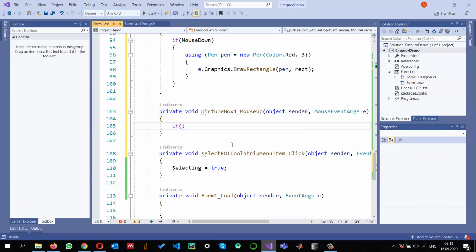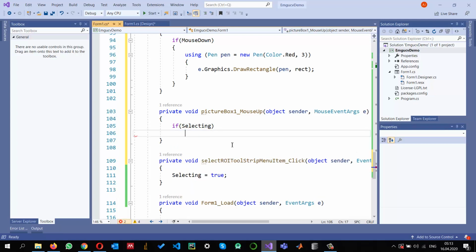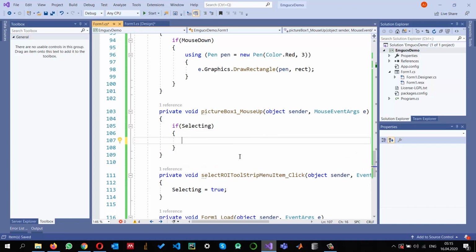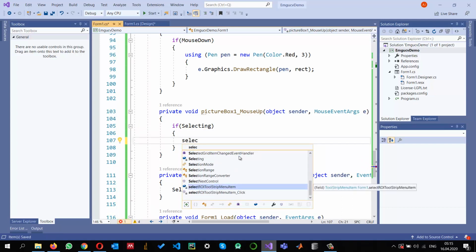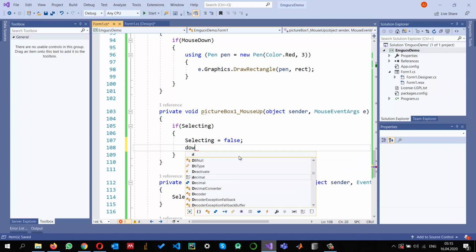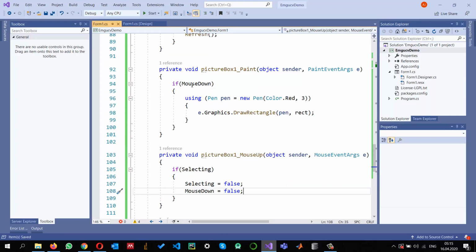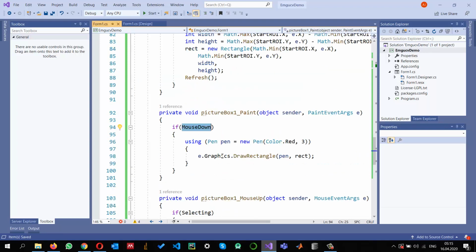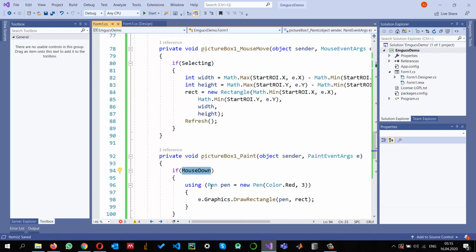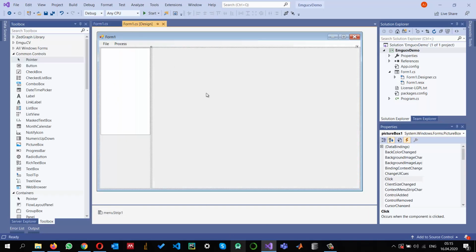Here I just want to check, are we still selecting or not? If it is selecting, the only thing that I want to say is we are no more selecting because the mouse is up now, so we should say false. And also mouse down is false, no more mouse is down, so that it will not continue drawing, because everywhere you can see that we are using, when mouse down is not there, then it will no more paint. And also this is the latest rectangle that we want to use. So the net effect is like this.